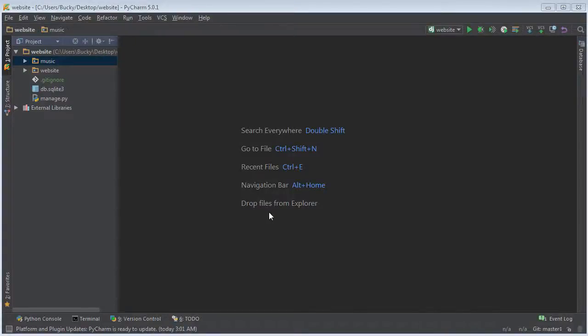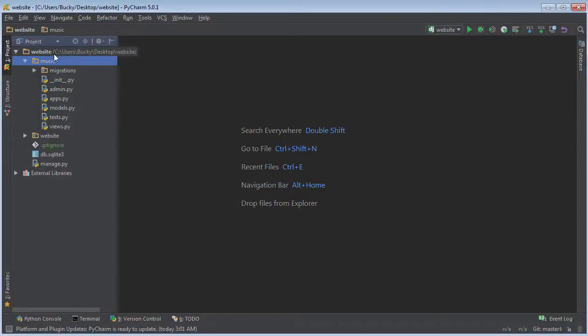Alright, so in the last video, we created our very first app and named it Music. Whenever Django created this app, it gave us a few files and a directory by default. Before we go on to the fun part of this tutorial, I just want to give you a brief overview of what all of these files are. A real quick summary.